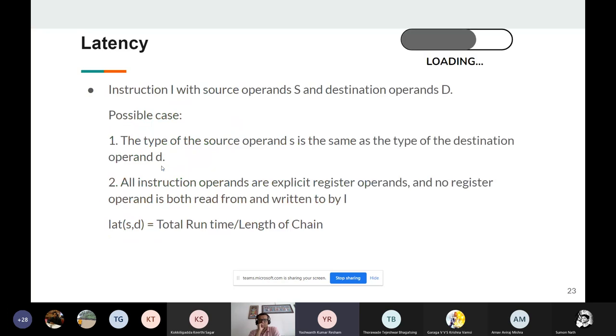Next, we look at the latency. To define the latency, as I have stated earlier, there may be two possible cases. In the first possible case, the source operand and the destination operand are both of the same type, they are explicit registers, and the instruction does not write to the same register and read from the same register at the same point of time. For such an instruction, we can find the latency by making a dependency chain by executing it and then taking the runtime divided by the length of the chain.